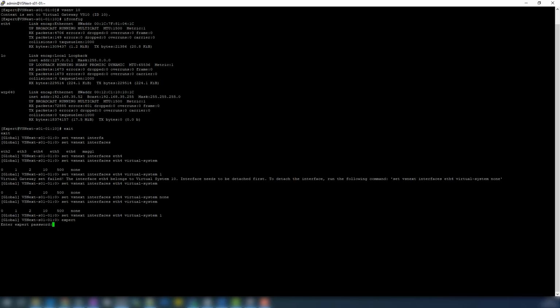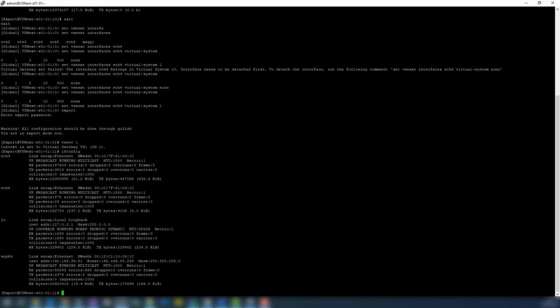Then change the environment to VS1 by running the command we used earlier, vsenv 1. And lastly, run ifconfig to see the interfaces of VS1. We can see that the interface ETH4 was added successfully.